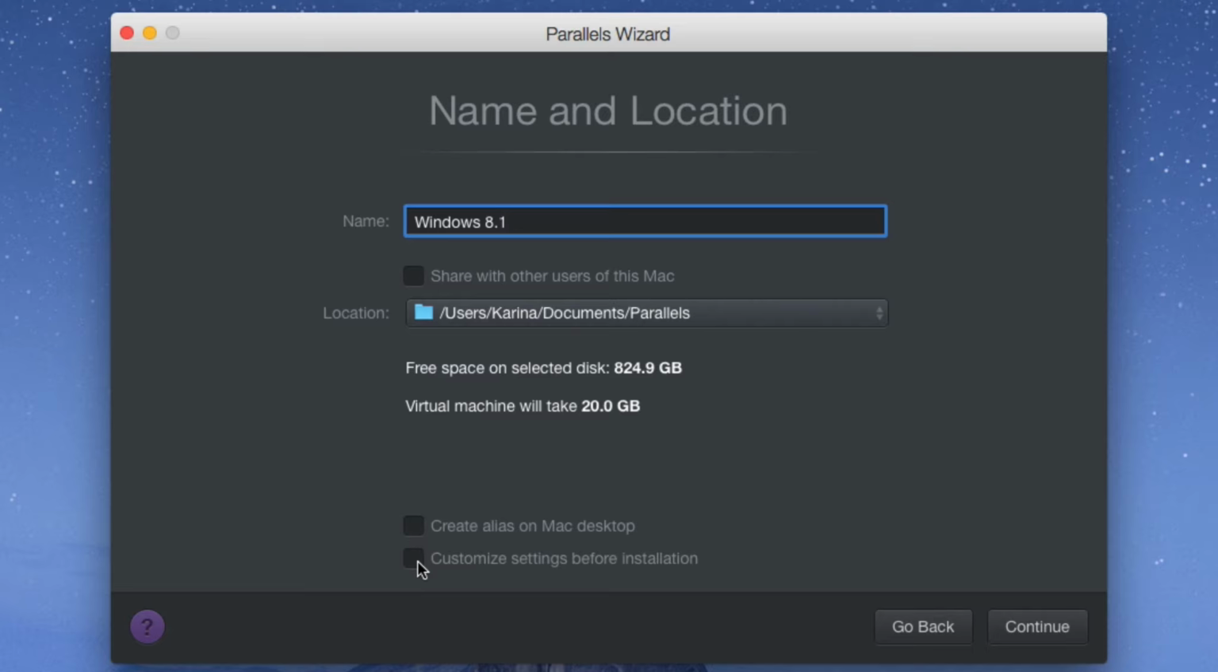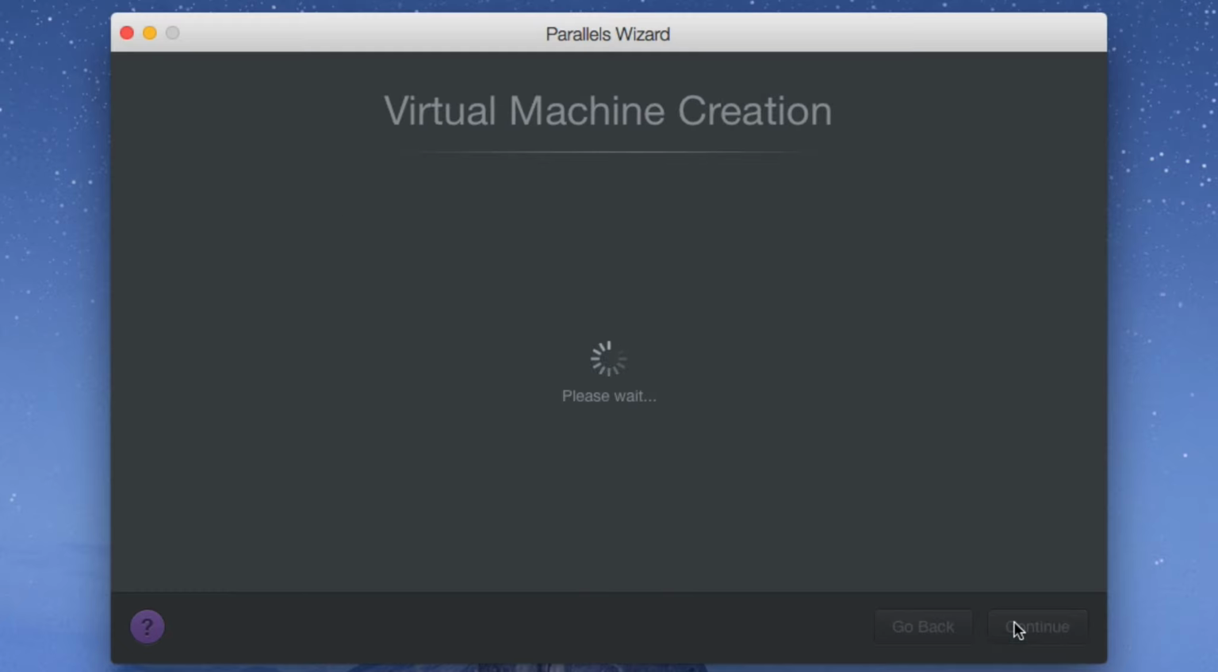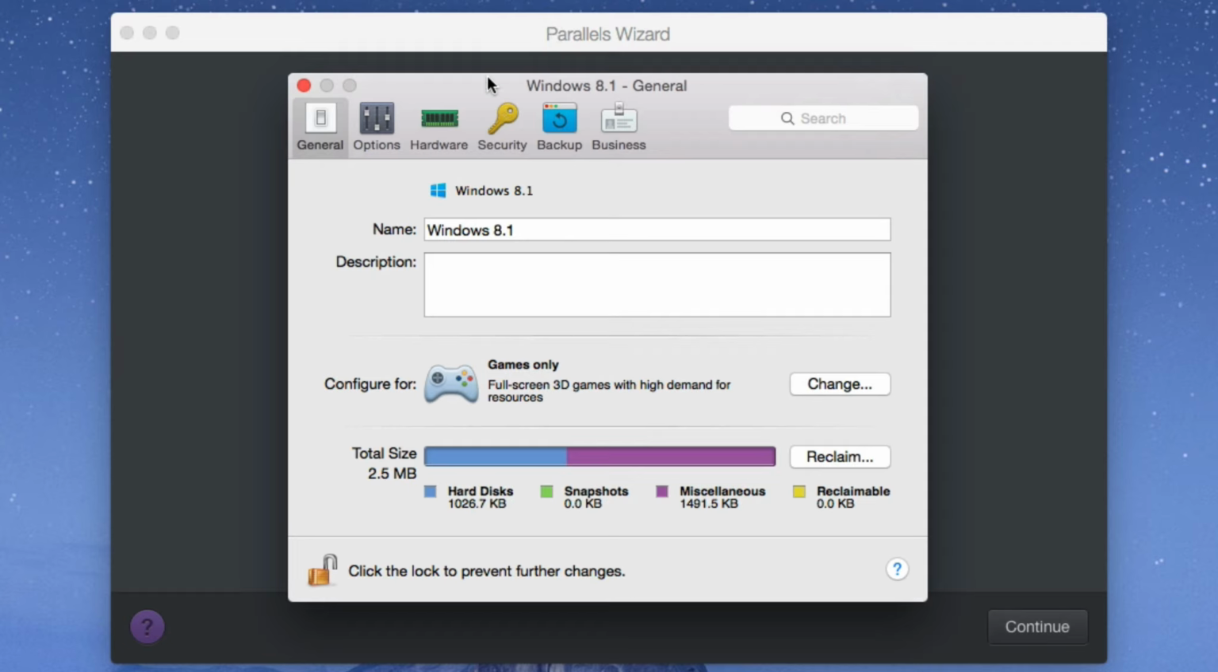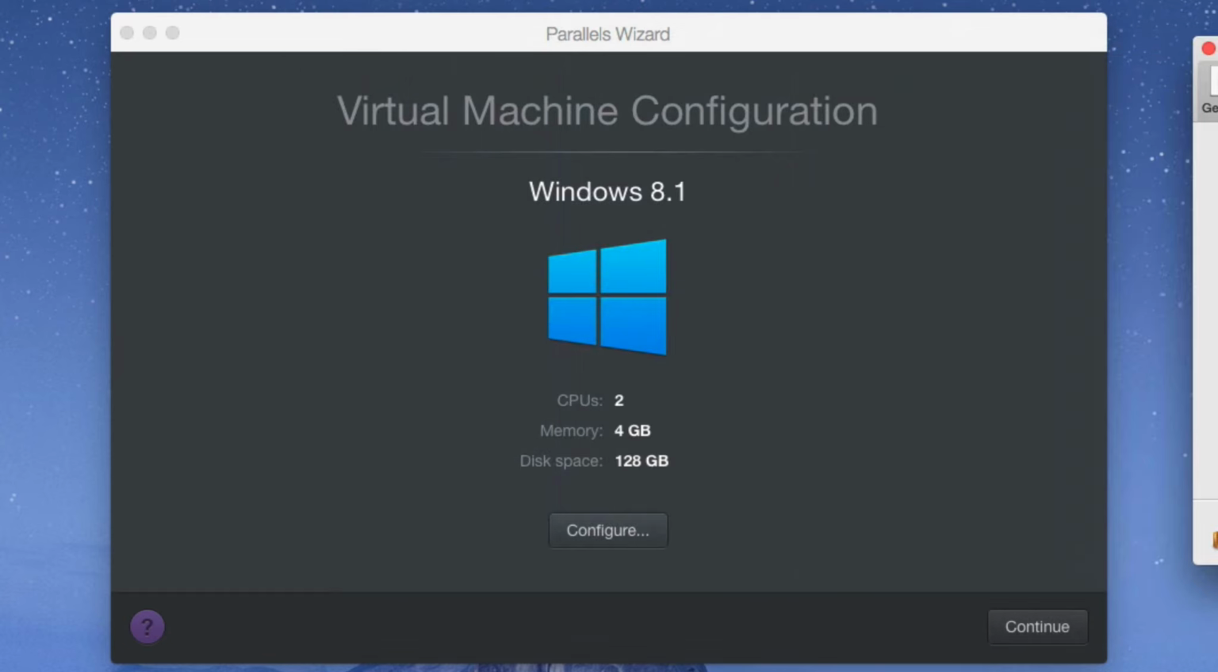Next feature is customize settings before installation. I really like this feature because it lets you double check all your features to make sure whatever you pick is whatever you want. Or if you forgot to select an option that you wanted, you can always go back there. So we're going to click here and I'll just show you what everything does. So there we go. I'm going to move this out of the way and show you some features.